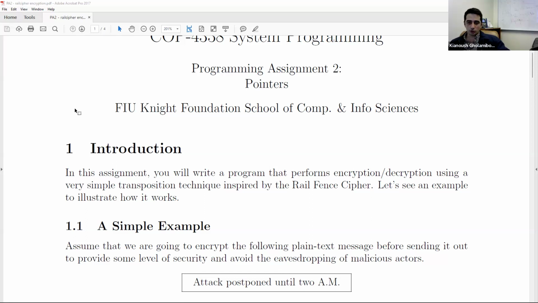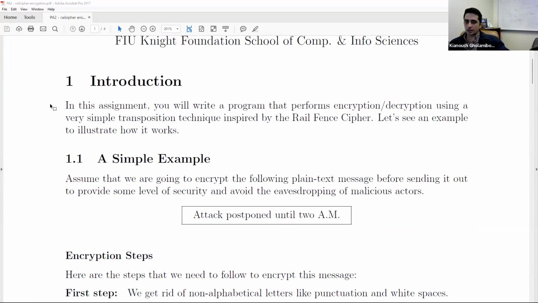I'm just going to show you with a simple example what I mean, and you will understand what you need to implement for the second assignment. This is a very simple example. Let's say you're going to encrypt a message before sending it out through a communication channel, let's say an internet communication channel, to provide some level of security and avoid the eavesdropping attack by malicious actors.